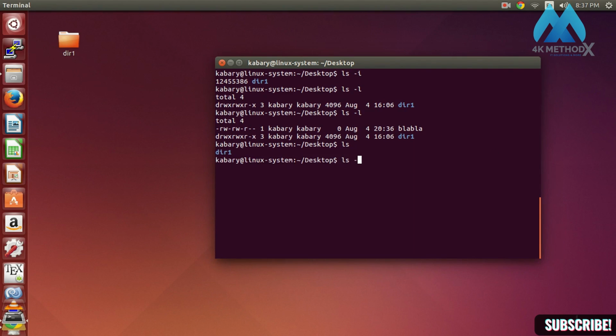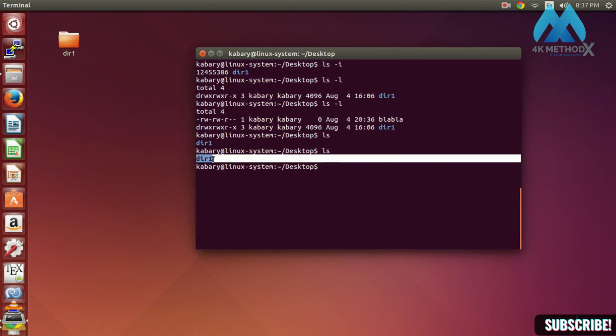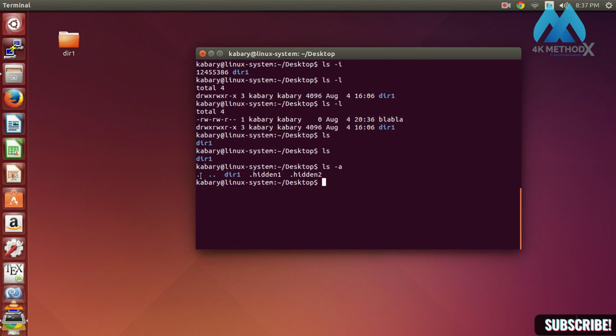Okay, so that's what we already know before. So we already know ls -i and -l. What else can we know? Right now, when you just do a normal ls on my desktop, I just see dir 1 here. But if I do ls -a, I will see other things, like this dot and these two dots here, and I will also see these two files. They are called .hidden1 and .hidden2. So what are those files doing here?